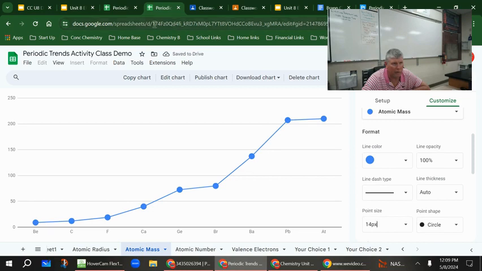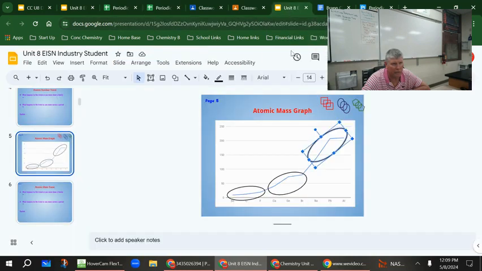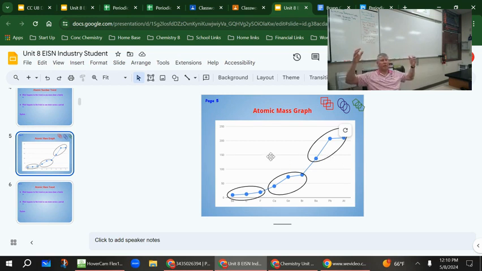And now when you go back into your EISN, ladies and gentlemen, where you see this update button, if you hit it, there, now your circles are in there for you. So again, if you need to change this, you are welcome to. You are welcome to help each other in class do this, ladies and gentlemen. But this is what you need to get done today.